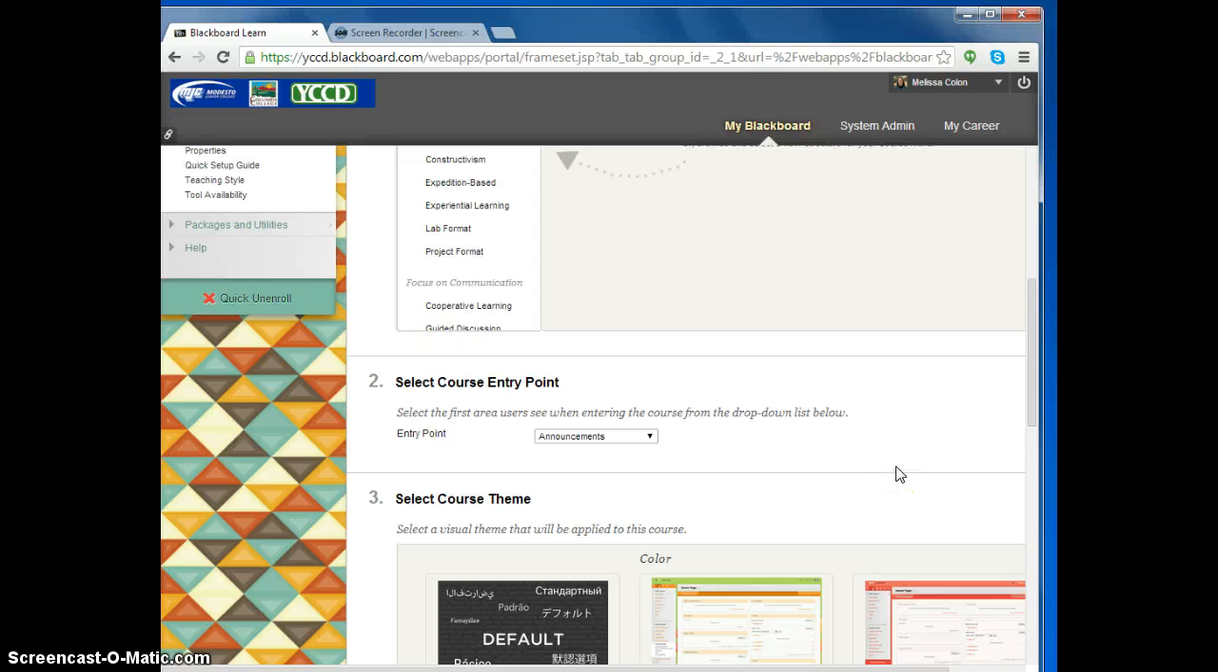Select course entry point. As you start developing content areas on your menu, they will start listing here. You have a choice. I have selected announcements. That means this is the area that the students will see when they first enter the course. Yes, I could change it to the dashboard homepage. I did have it as the point of entry when you first started the cohort, and then I changed.